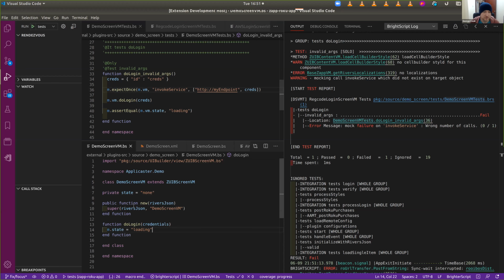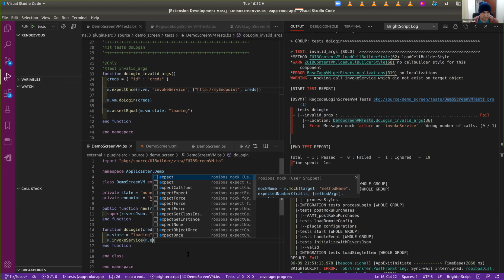Okay, cool. Sorry, I thought someone was saying, hey, we lost you. So what I'll do now is I'll actually call that method. So I do invoke service, and I'm going to invoke the service. And I'm going to make an endpoint variable here. Okay. And then what I should do is invoke the service with m.endpoint.